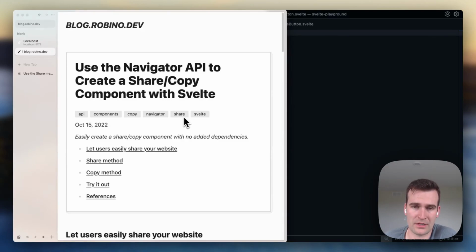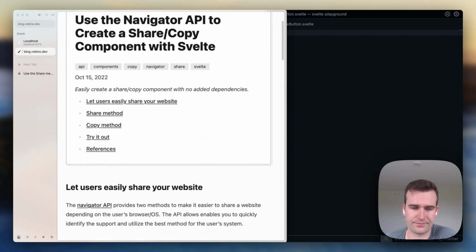Hello, I'm Ross, and I'm going to show you how you can use the Navigator API to create a share or copy component with Svelte.